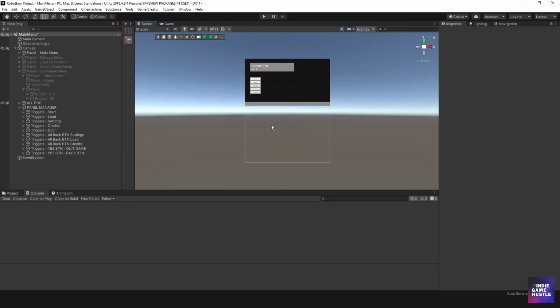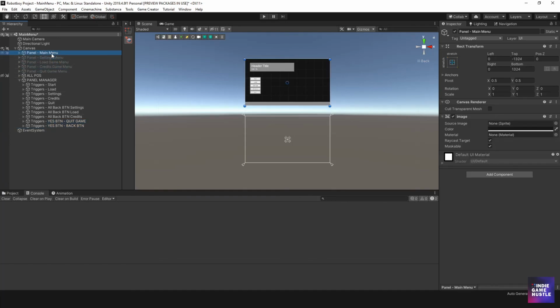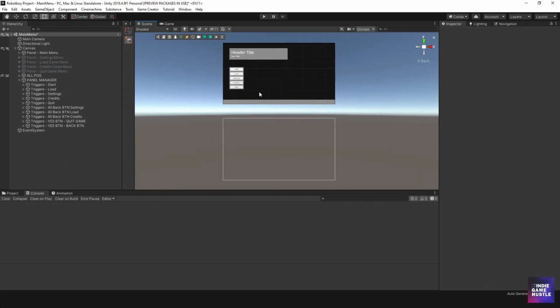All right. So we had to take a little detour, but that's okay. That's the whole point of this, is to kind of see how things are working. So we have our panel manager listed here. Again, we have our trigger, start, load, settings, credits, quit, and then we have the back buttons here, and then we have our yes and no. So we can kind of see what those are doing, and then we can adjust it as needed. These are the different panels. You have your main menu, you have your settings menu, load, credits, and quit game. Okay. So all of those things are working as they should be.